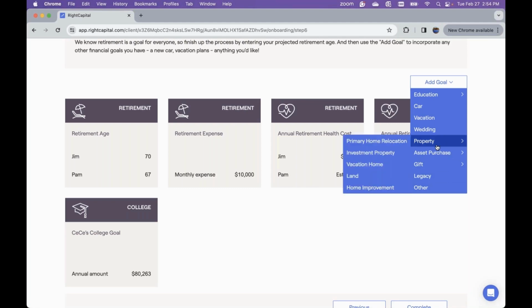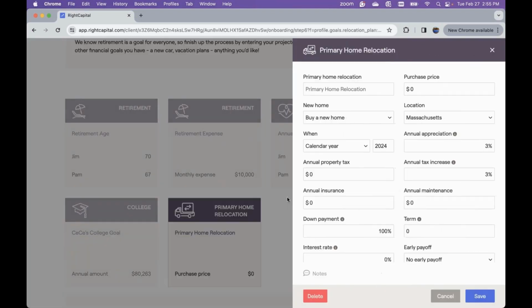Let's say that the helpers are going to be following that common scenario though, and they're going to be downsizing when they retire. That's when we would select property, primary home relocation. Within this card, we indicate how much they're purchasing the new home for. You can also indicate how they're acquiring this new home, whether actually inheriting a home, purchasing a new home, renting out a home, or moving into an existing property. For them, they're buying one, so we're going to keep that selected.